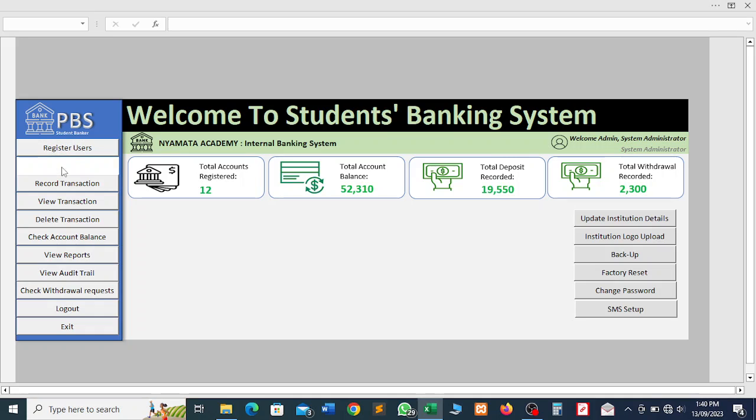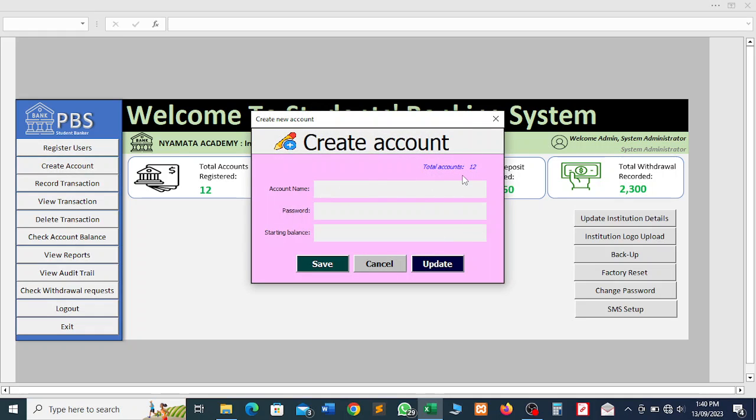Then you can create accounts. Accounts, already there are 12 accounts. These are the accounts for the students who will be able to deposit money and withdraw money. So they will be depositing money with you as the finance, and they will be able to withdraw money for their use from your office. Okay, so you create the account.